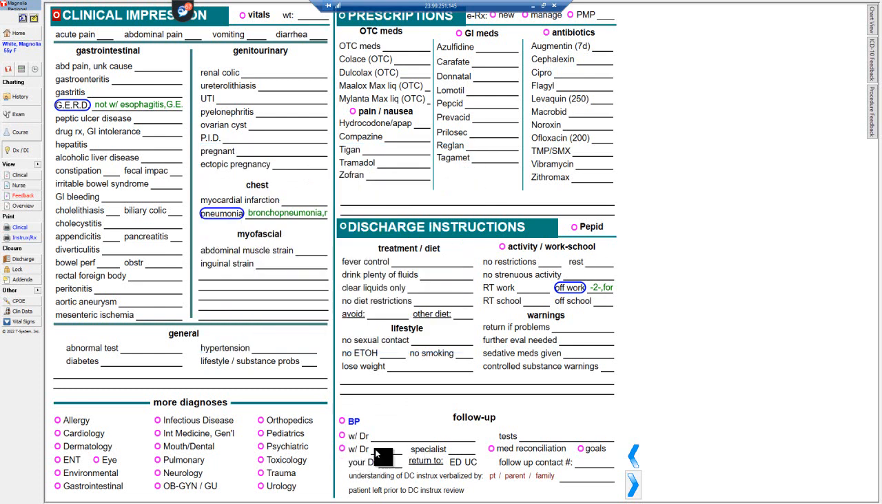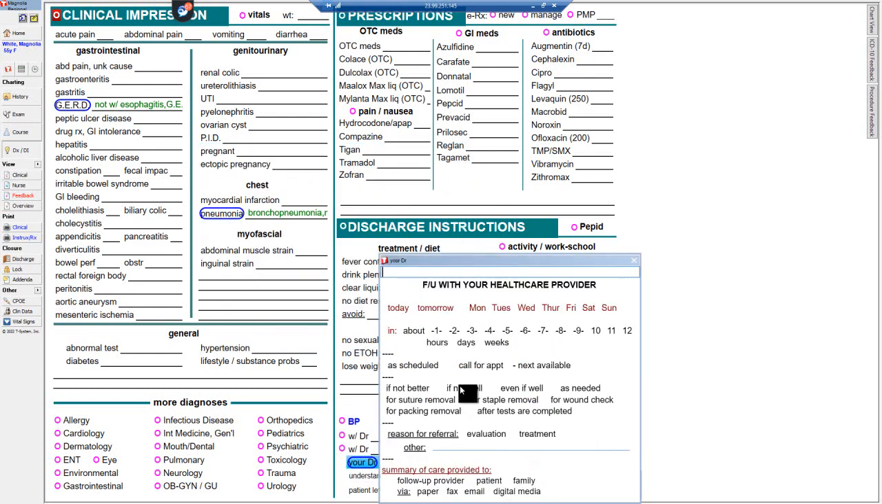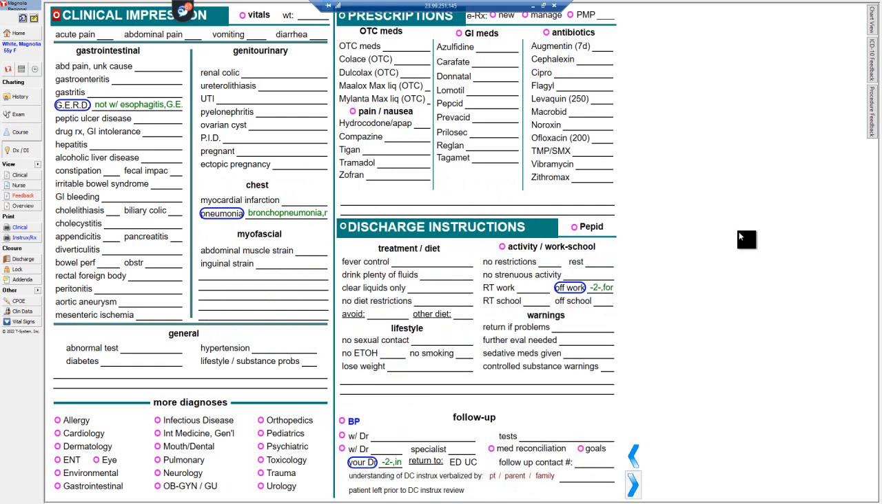Or you can just say follow up with your doctor in 2 days. Okay? All right. Don't have to worry about any of this other stuff. Nurses are doing that. Your next process move, though, will be once I've done my diagnosis, clinical impression, discharge instructions, prescriptions, etc., I'm going to move down here and I'm going to select print instructions and discharge.